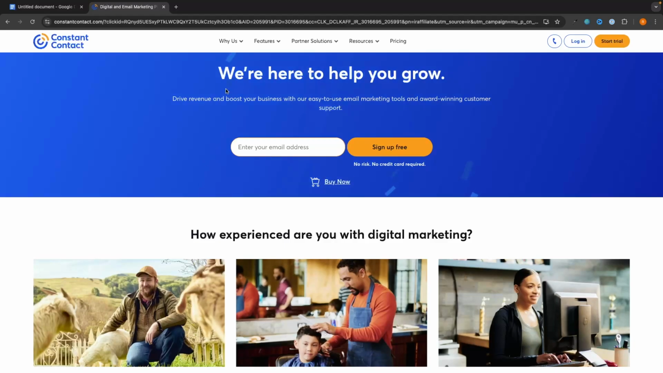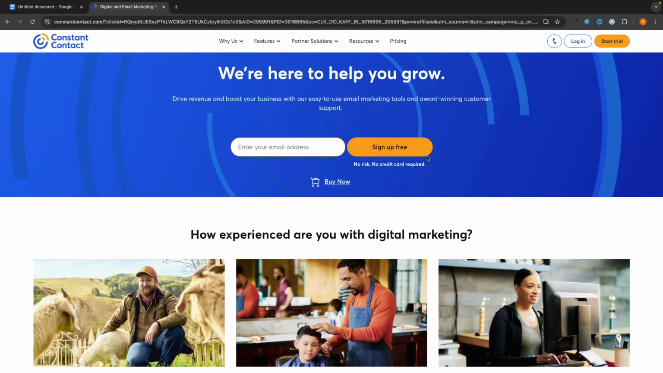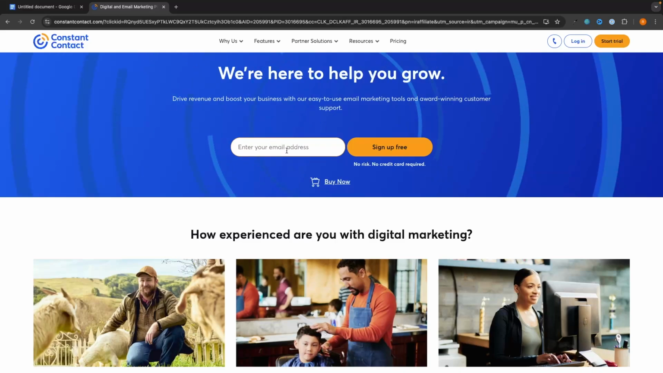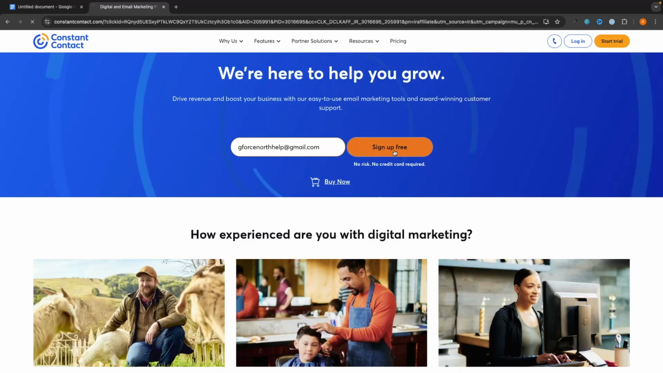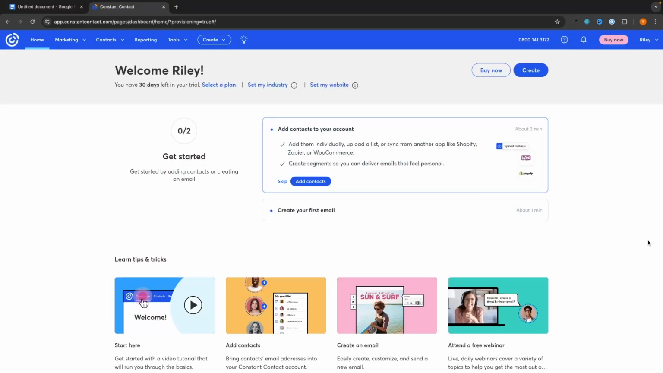That is going to take us over to this page on Constant Contact, where we can go through and create a free account. So all you need to do is enter the email address you would like to sign up with in here, and then we can click on sign up for free. And from here, we just go through and fill out the rest of this information. Once all of that is added, we can click on get started right here. And just like that, we now have a Constant Contact account.